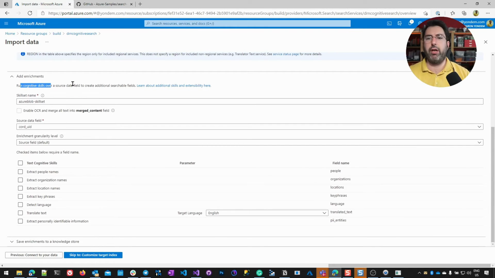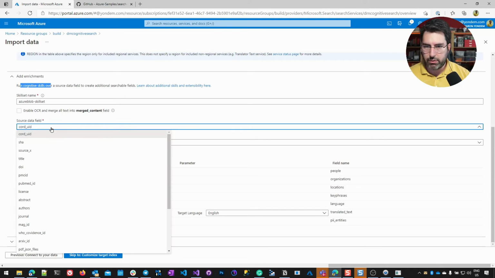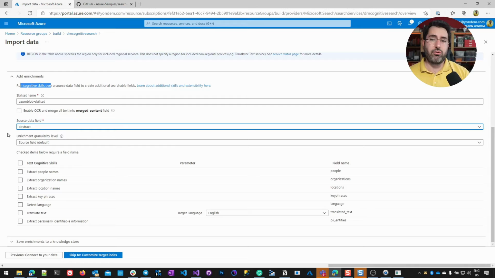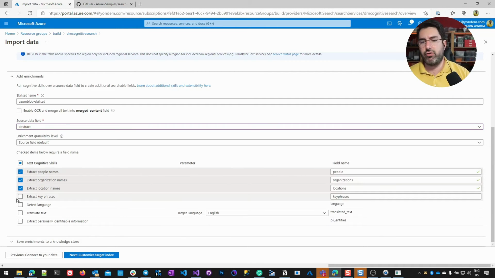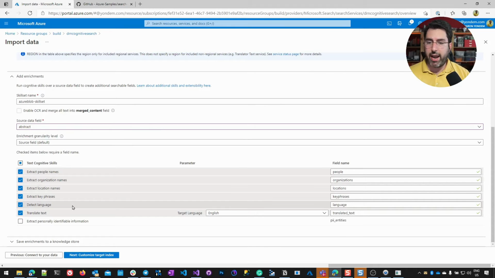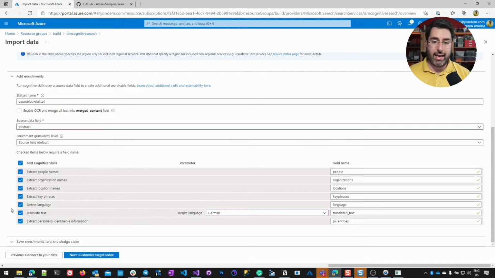This is called enrichment because we're going to enrich the data by adding additional data and meaning, extracting meaning from the data through the use of cognitive services and AI. The source field in this case, I'm going to say the abstract. Every academic article has an abstract, so I want to look into the abstract text. From the text, you can do stuff like extract people, organization names, location names, key phrases so that I can search with that, detect the language of the document, or translate the abstract to another language, right? Extract PII data. In this case, I'm not sure if that makes sense, but for a different dataset, it might make sense to extract the PII data and put it somewhere else within the index to be used for different filtering purposes, right?